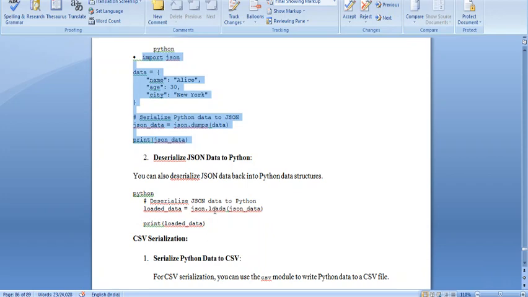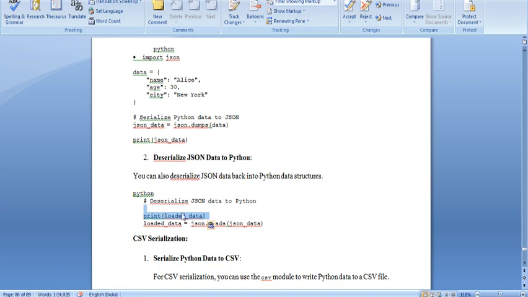Any object, you have to use the json.loads method, and whatever you are converting, you have to write here, json_data. Then the return value is stored in loaded_data, and we print it. Okay, deserialization. For serialization, you have to use json.dumps. For deserialization, you have to use json.loads.